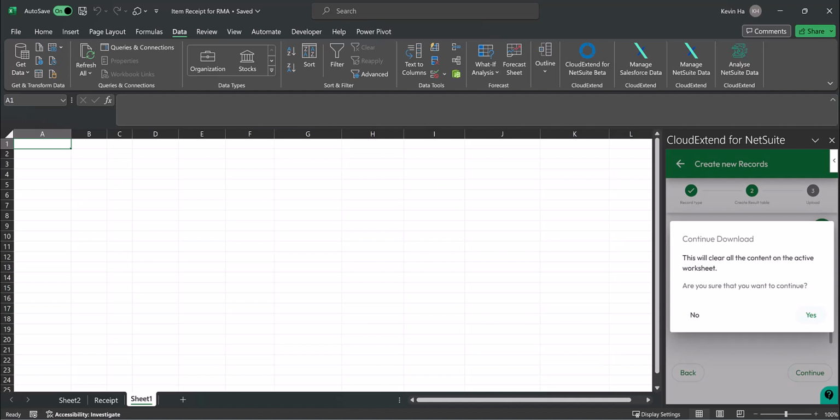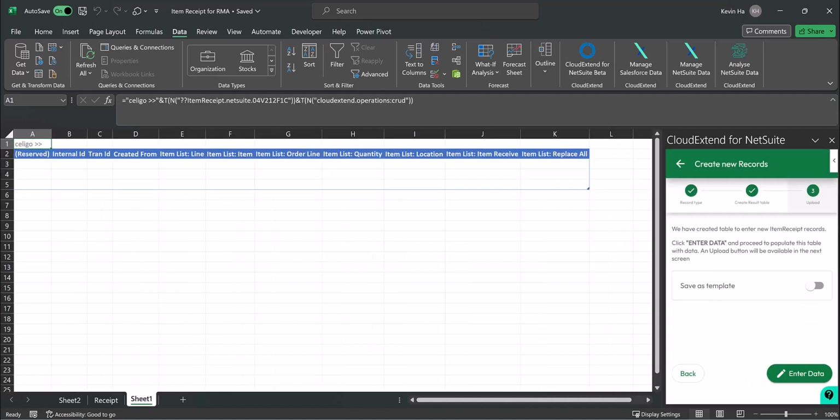Click on Yes. And also, if you want to save your template, you do have an option to save your template onto your CloudExtend session. So I'm going to just toggle this on. And here, I want to rename this. Let's just say I want to rename this and just say Item Receipt Template for RA for Return Authorization.